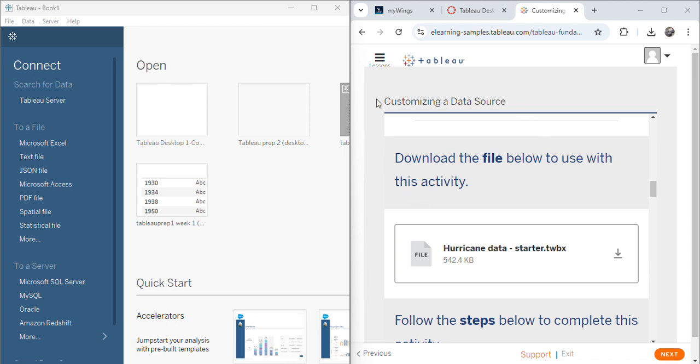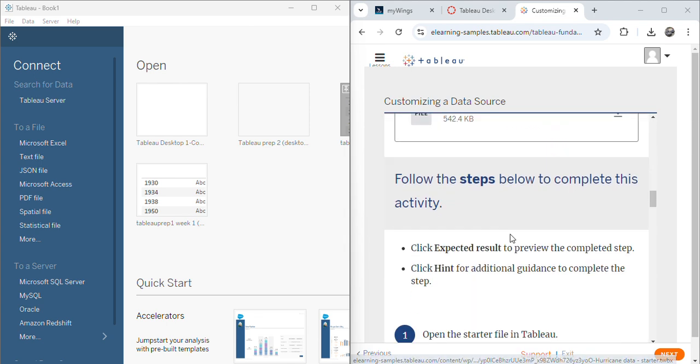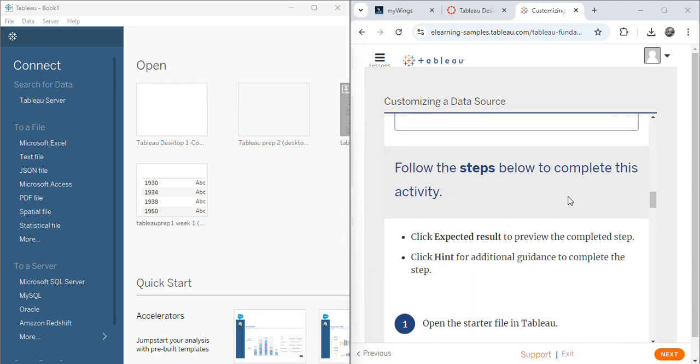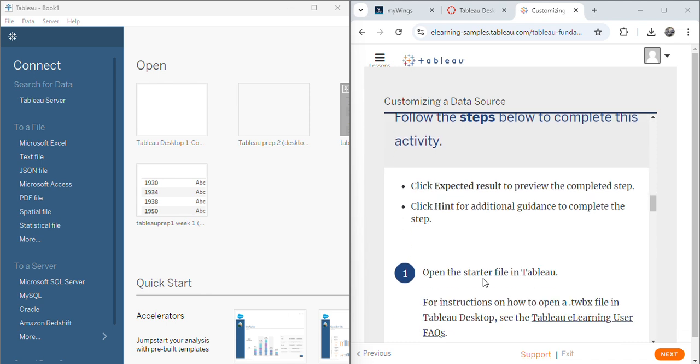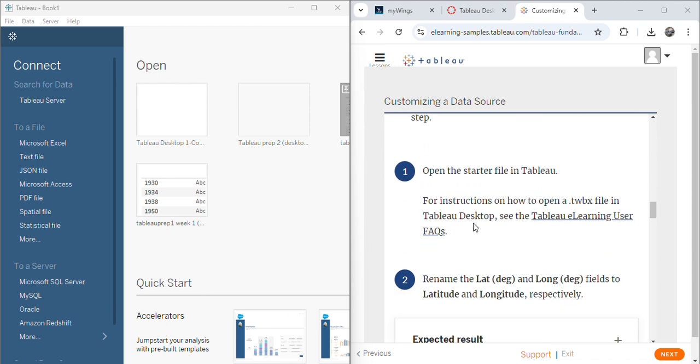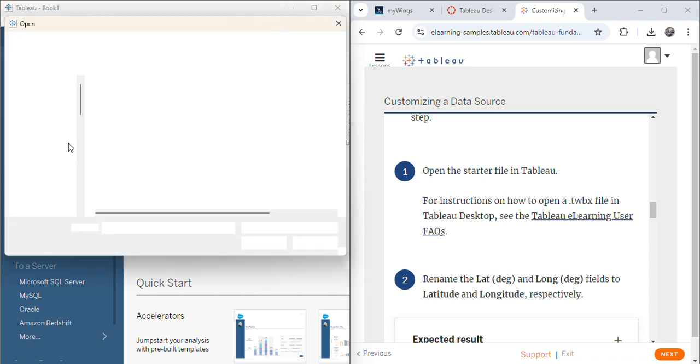Alright, now we're on the Customizing a Data Source Try It section. So I've already downloaded this file to use for the activity, and I'm going to follow the steps below to complete the activity. Open the starter file in Tableau. So we'll hit the Microsoft Excel.